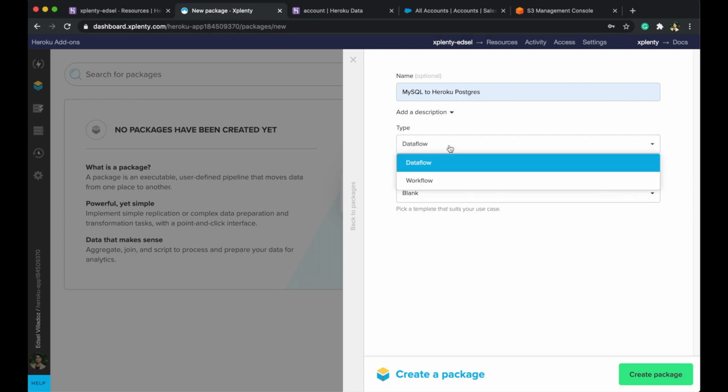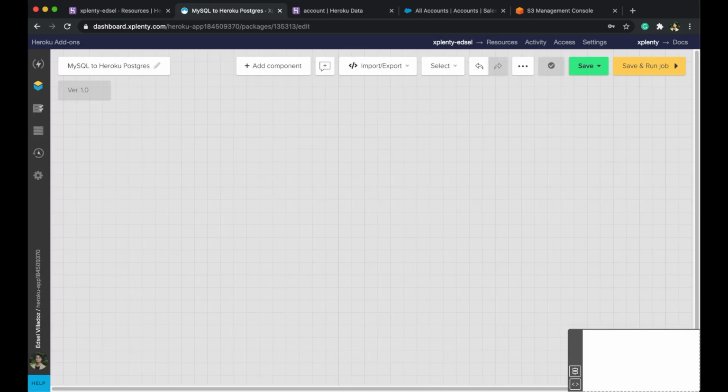And we'll choose our type of flow here. Now we have two flows that we can choose from here at Xplenty, and they are data flows and workflows. So a data flow is what we would use to build our standard data pipeline. Now the workflows are a bit different in that this is where you can set up the order in which you want packages to run and set dependencies between these packages. And I'll go over workflows more in detail in part 2 of this video series. All right, so moving on, we'll create package.